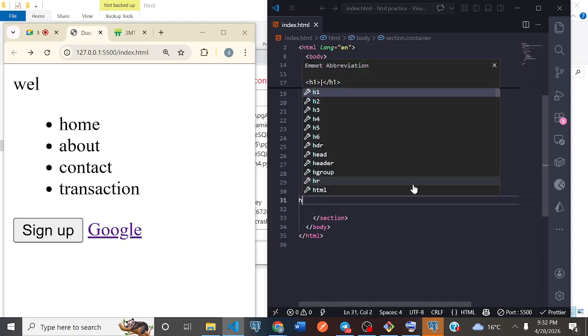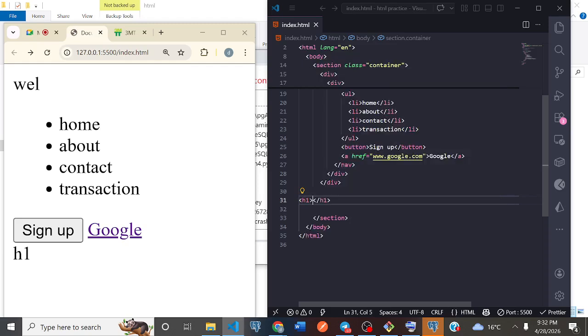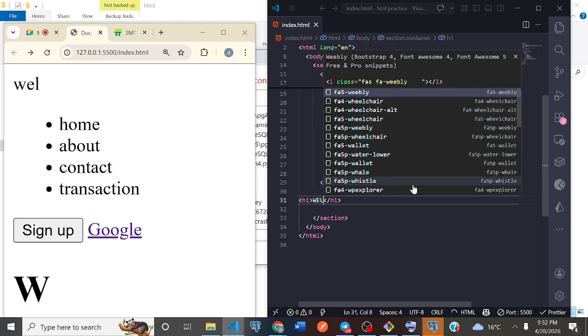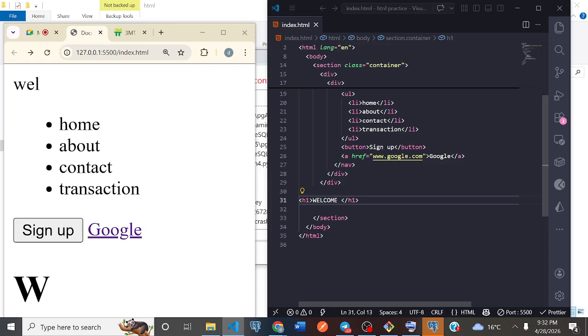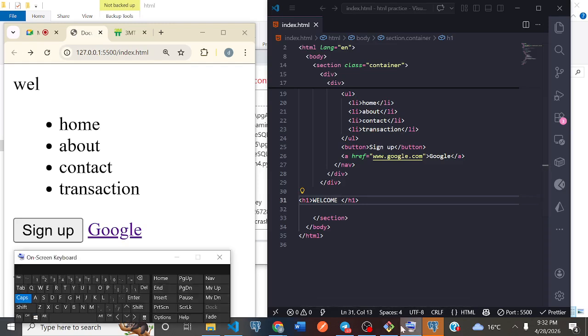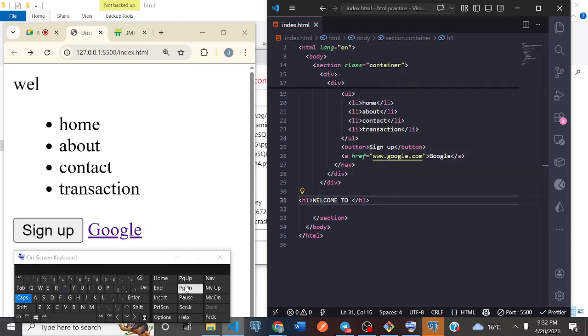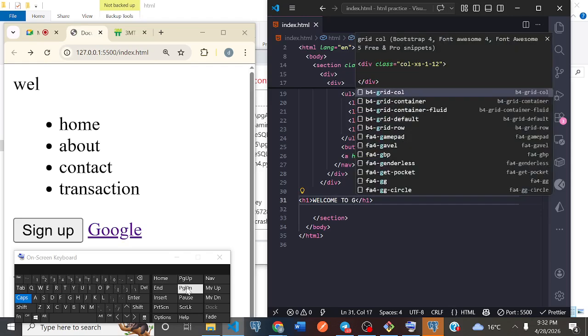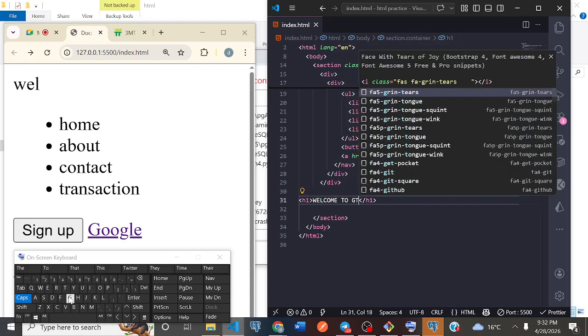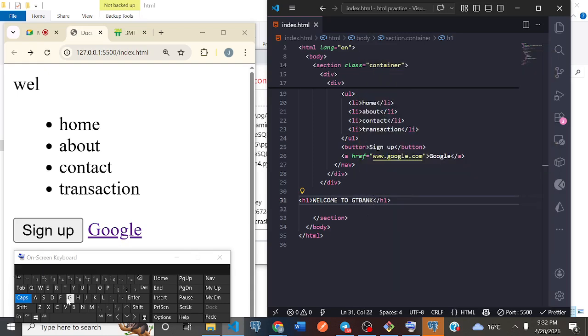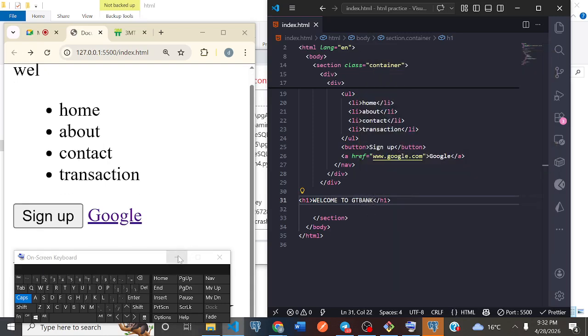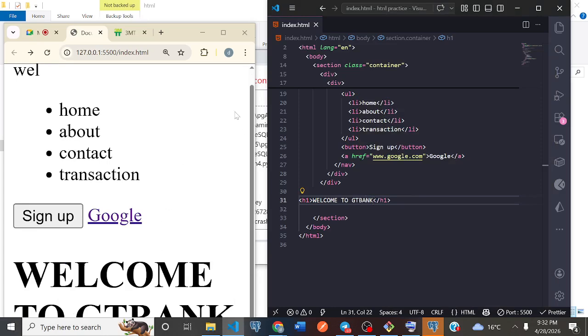Okay, I will write an H1. I want to write an H1 now that says welcome. Welcome to GT Bank. Let's do something like that. Welcome to GT Bank, right?